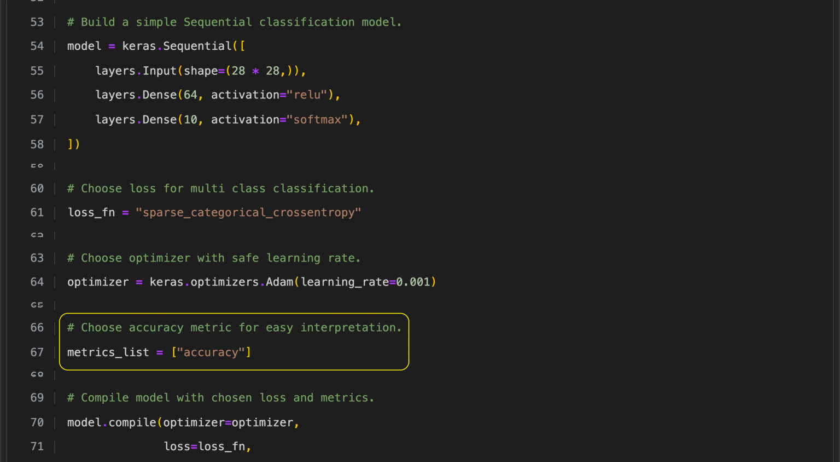This means we measure how often the model's predicted labels match the true labels. Accuracy is simple to use and gives a clear sense of how well the model is performing on a classification task.